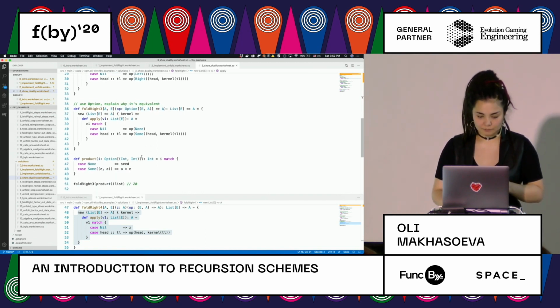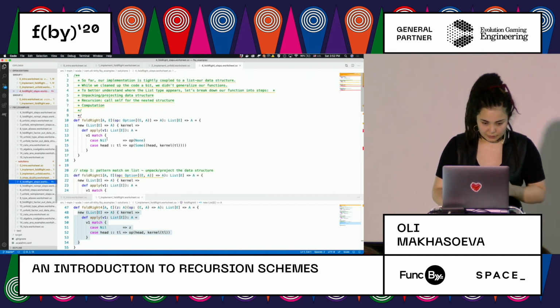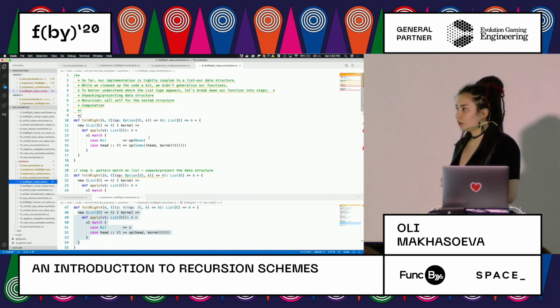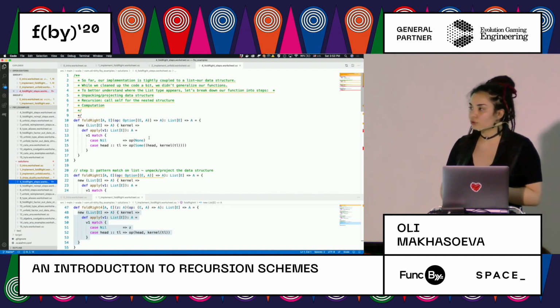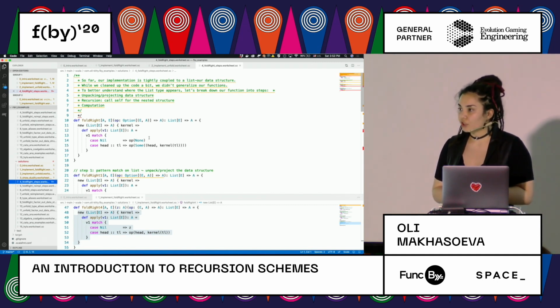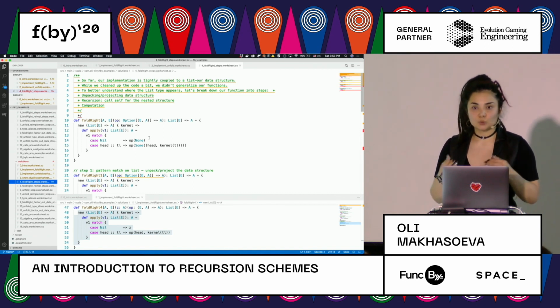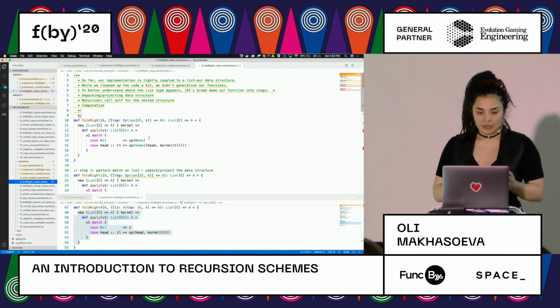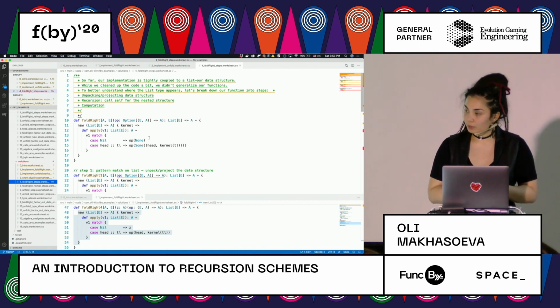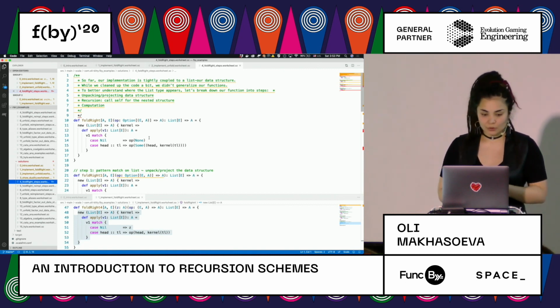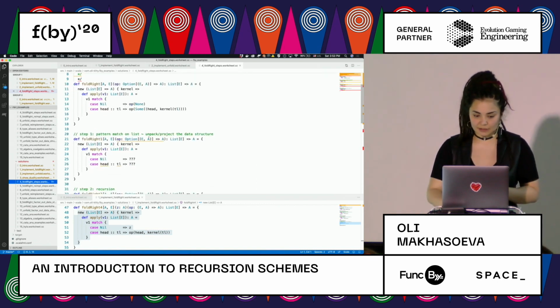So yeah, let's talk about how to factor out the data structure from fold right. Right now, it's tightly coupled with list because we have pattern matching. We know that the structure is list. We know that it has a nil value, it has head and tail, and let's think about what we can do about that. So the first thing is to understand which parts correspond to which.